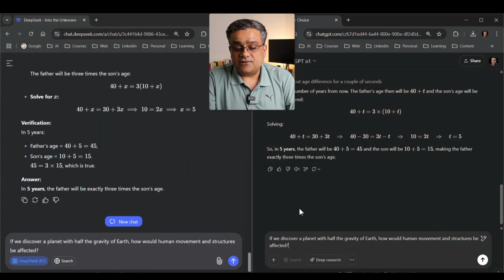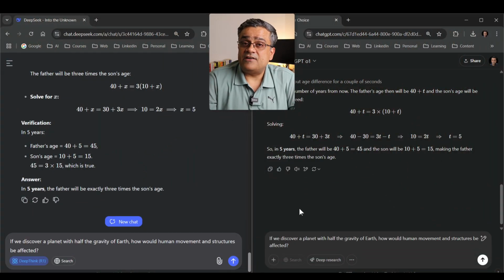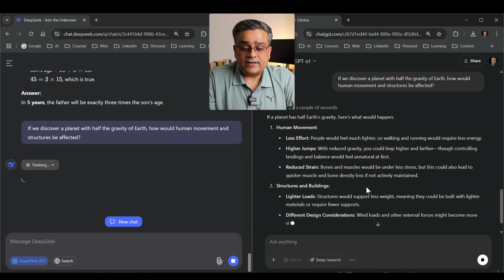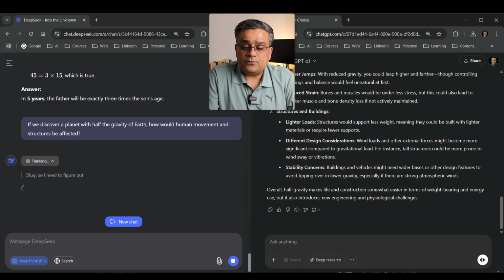Now let's talk about the next prompt, which is related to scientific analysis. If I paste this particular prompt: if we discover a planet with half the gravity of Earth, how would human movement and structures be affected? This is not an easy question, right? So if I now hit enter again, both of them started working. ChatGPT already reasoned for a couple of seconds and came back with the answer.